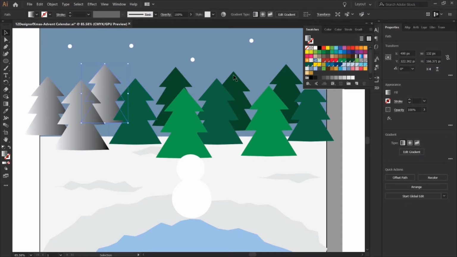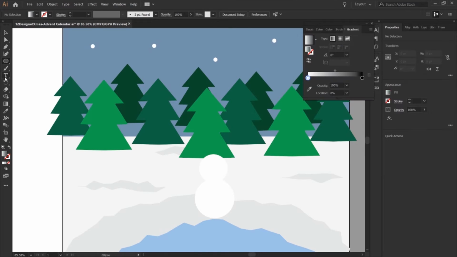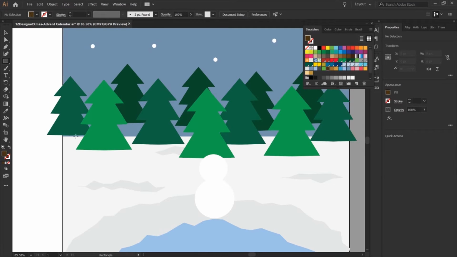Then, for the trees, they need something to stand on. They need their little tree trunks, so I took the rectangular shape tool, and I just created little tree trunks from the base of the trees, and then I just filled color of a dark brown that I had chosen already, which is super handy.